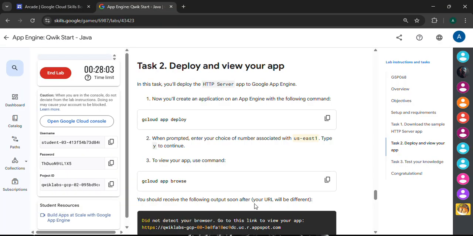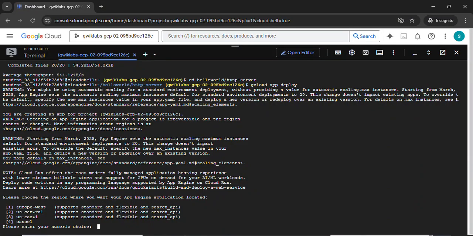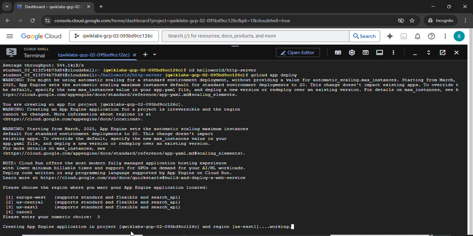Now, as for this, you will be given US East 1. All right. For my case, it is US East 1. For your case, it could be something else. So keep an eye on that. US East 1, Y. All right. So here US East 1 is at 3. So I will select 3 and then it will just start creating it.